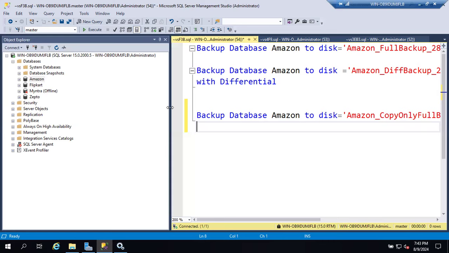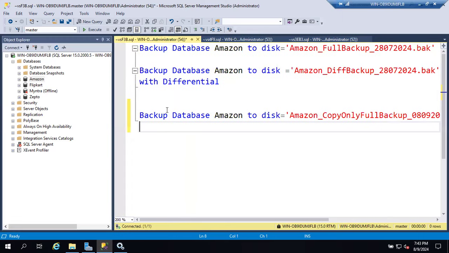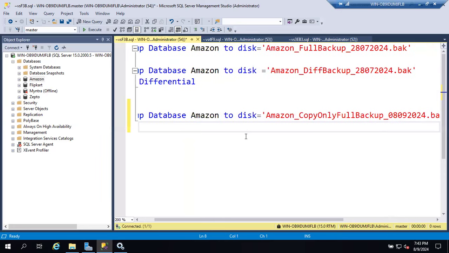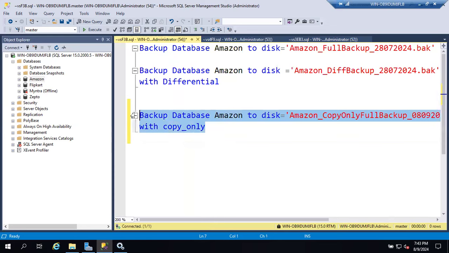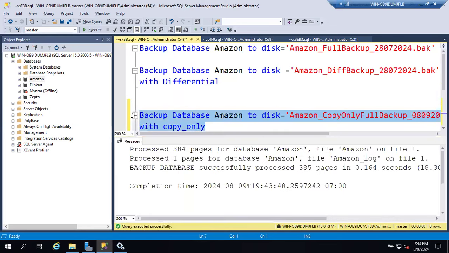Almost the same, you know. This is a full backup query. The actual copy only full backup query is this: backup database name to disk is equal to file name dot bak and with copy underscore only. That's it, guys. This is called your copy only full backup query. You can just select it and using Alt X you can execute the backup, guys.